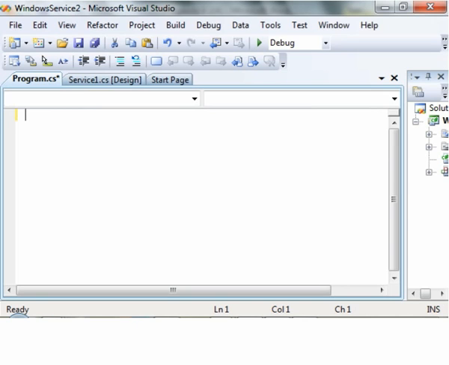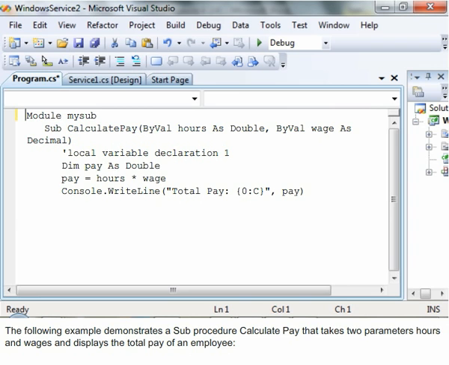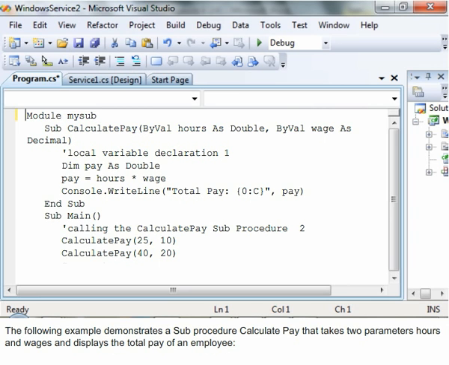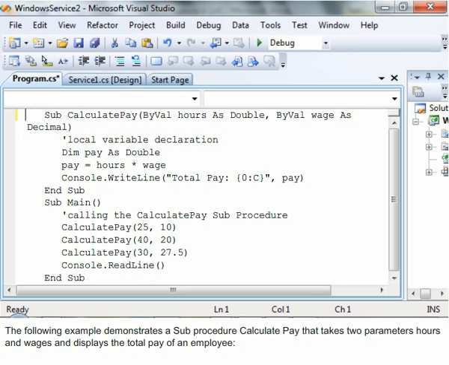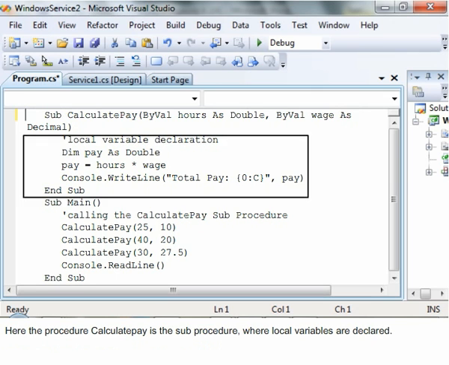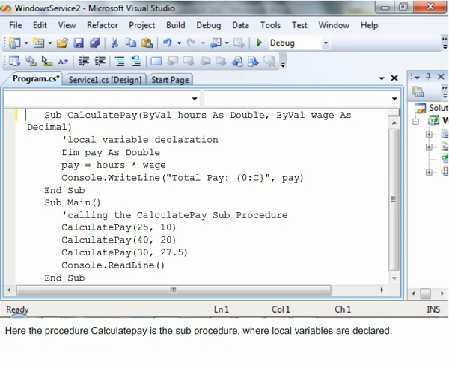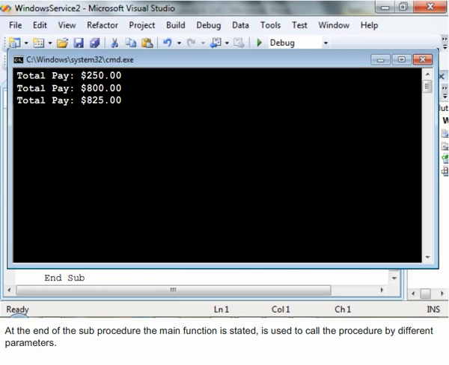Example for sub-procedure. The following example demonstrates a sub-procedure, CalculatePay, that takes two parameters, hours and wages, and displays the total pay of an employee. The example program shows how to calculate pay by taking the parameters such as hours and wages using a sub-procedure. Here the procedure CalculatePay is the sub-procedure where local variables are declared. At the end of the sub-procedure, the Main function is stated. It calls a procedure with different parameters.